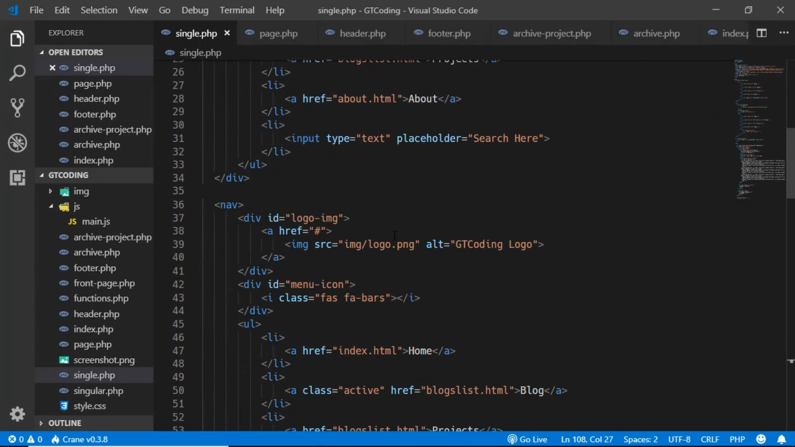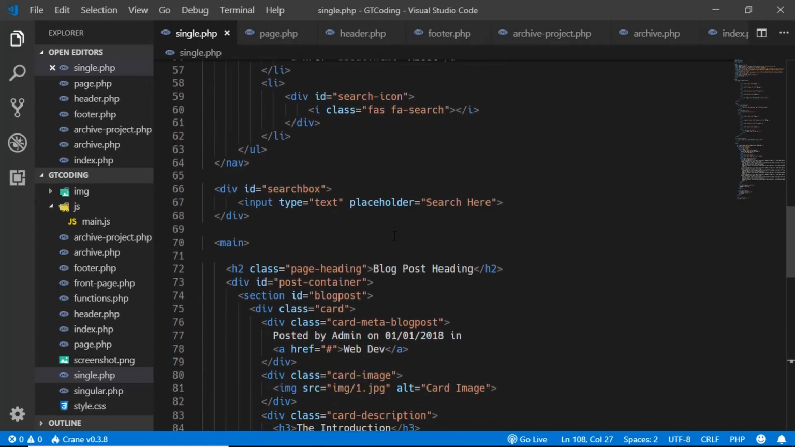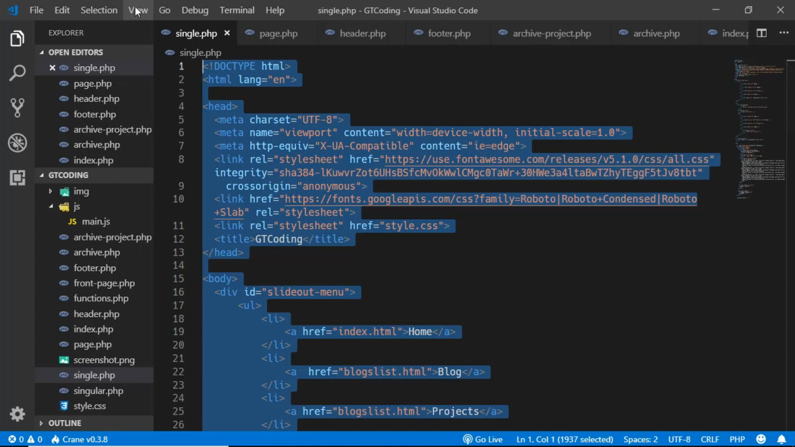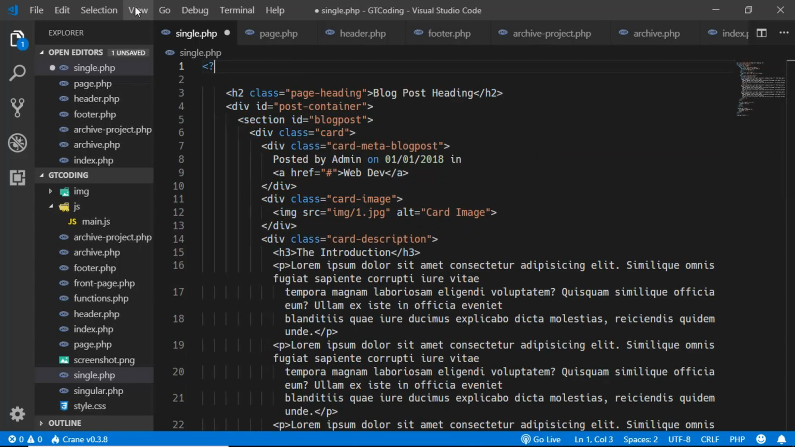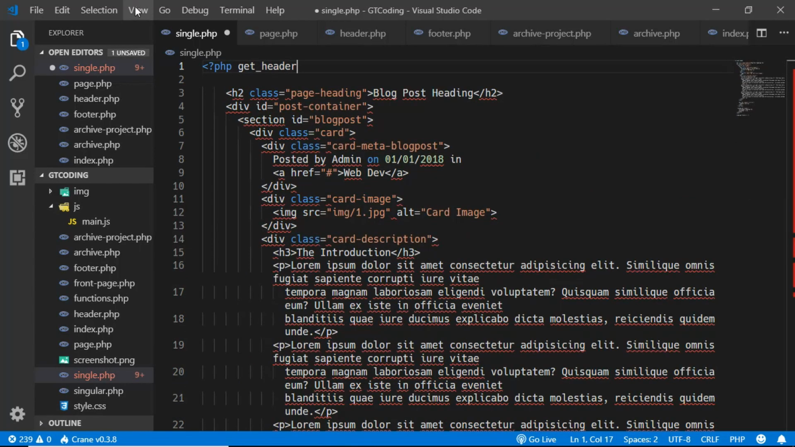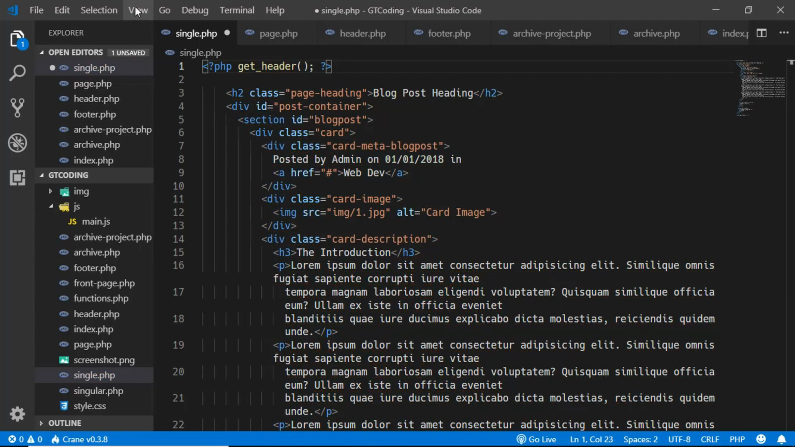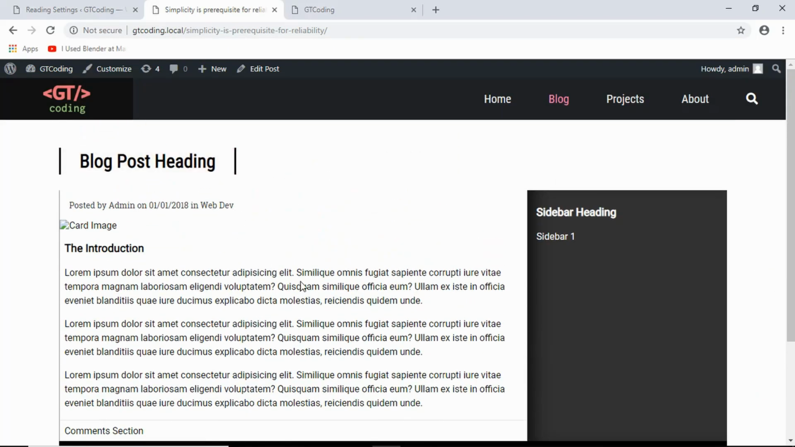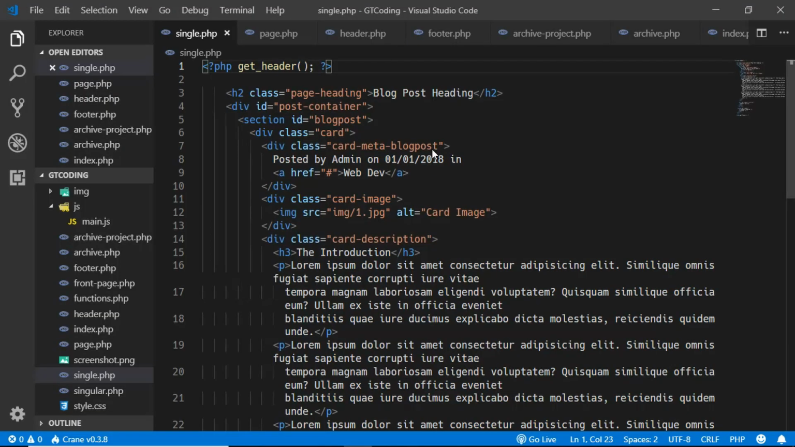and we'll also remove this heading from here till our main. So we'll just remove everything, and here we will type get header. Alright, so we'll just check our page and see what is going on. So here we can see our blog post page. Alright, so now we'll make the necessary changes for our page.